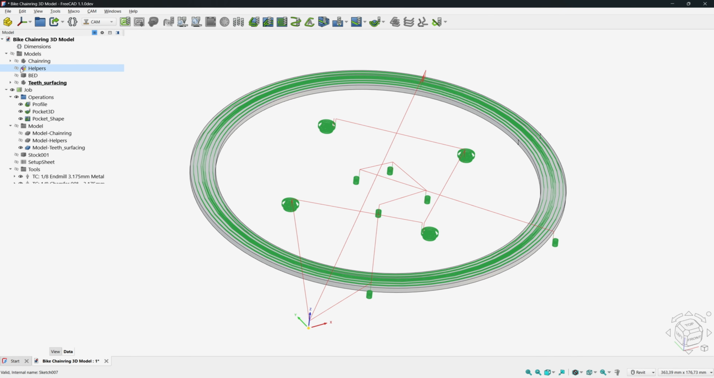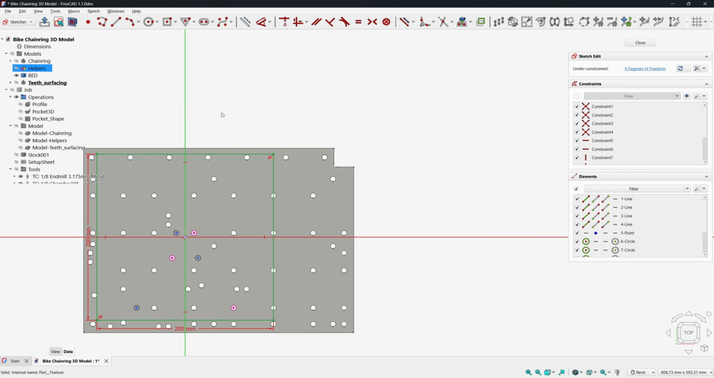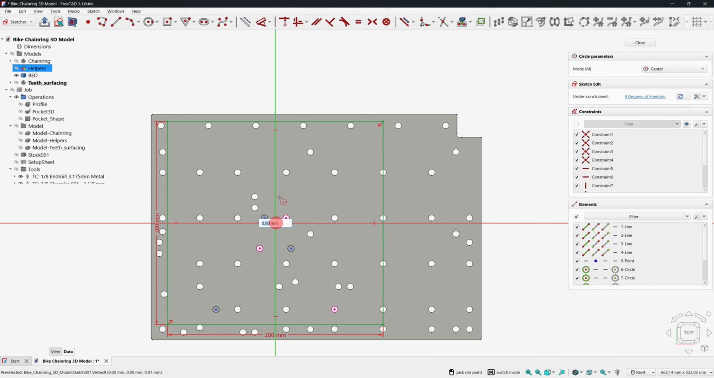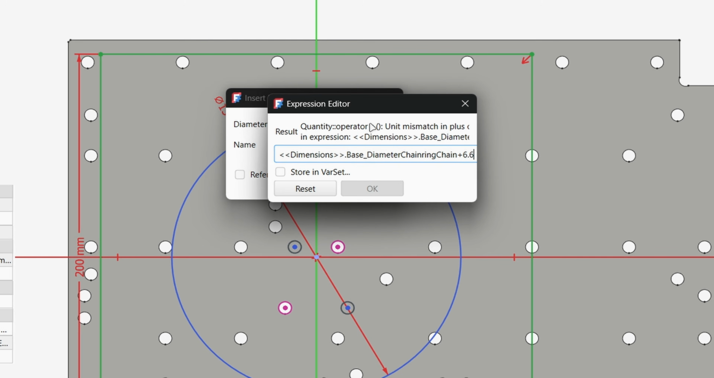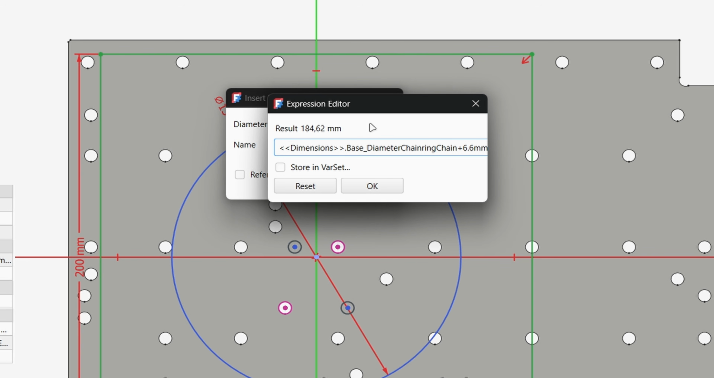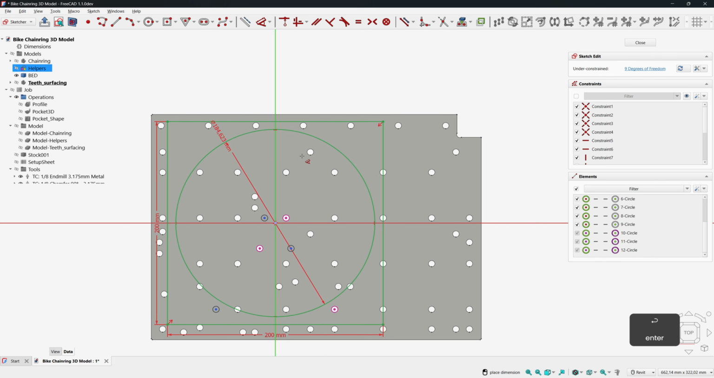To do that, I'll go back to the helper sketch and double-click on it. With the Circle tool, I'll create a circle at the origin. Then with the Dimension tool, I'll set its value to diameter chainring chain plus 6.6 mm. This value matches the outer diameter of our sprocket that we referenced earlier. Next, I can close the sketch.